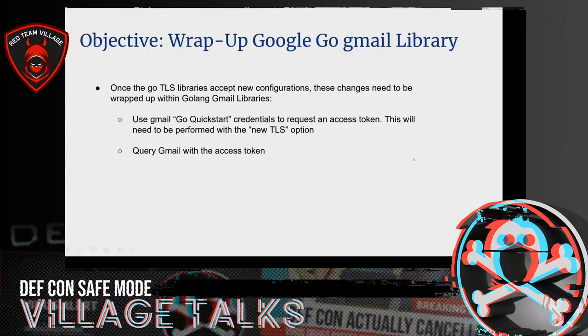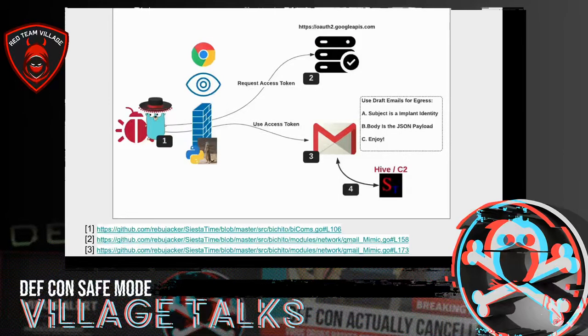That I need to change in the source code. So I want to provide you a flow of how this implant will work in the background once we get the execution on the foothold. So when we craft our implant, the first thing we need to have is the Gmail connected app. We configure it and we provide those credentials to the C2. And the C2, on completion of the implant, will provide both the credentials to the bichito alongside the TLS fingerprint. And then the implant will start with the egress.